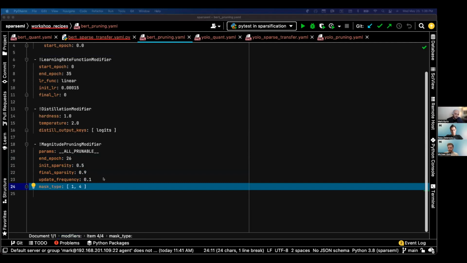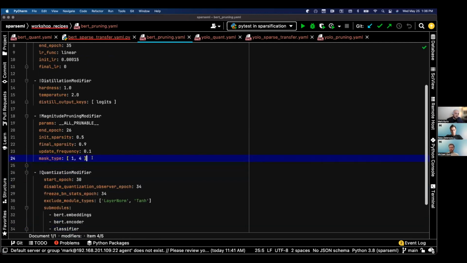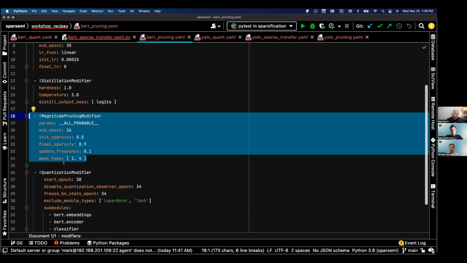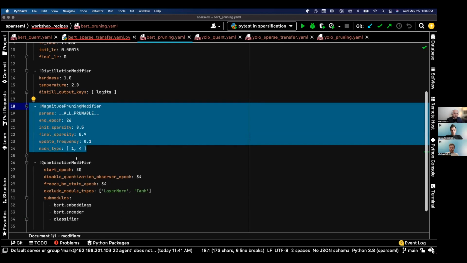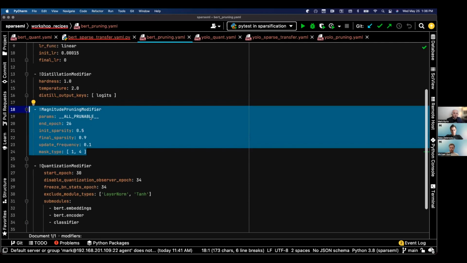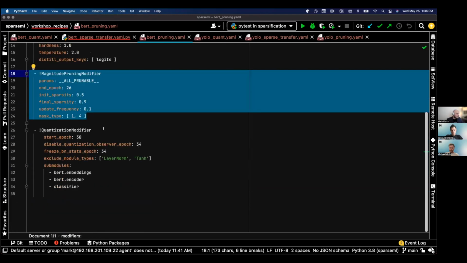And then finally, what we'll do is add in our quantization modifier. So after we've pruned the model and it's converged, then we're just going to end with quantization. Pruning, whenever we're pruning from scratch, usually generally takes longer to run than the sparse transfer one will. But this gives you an example of what all of that would look like.